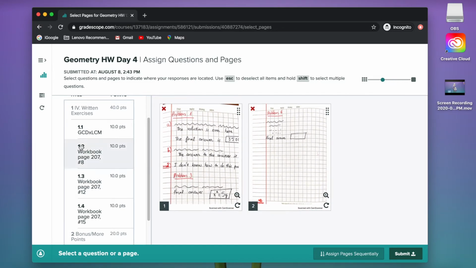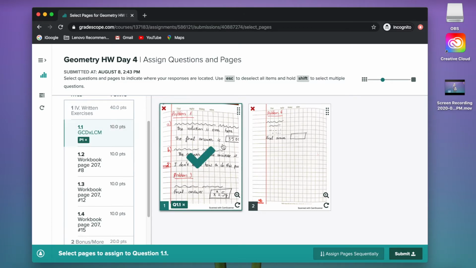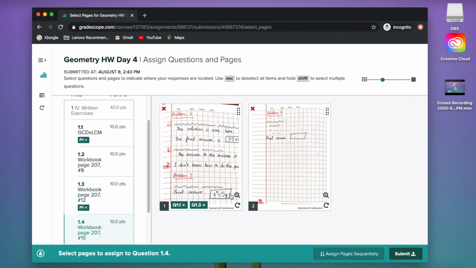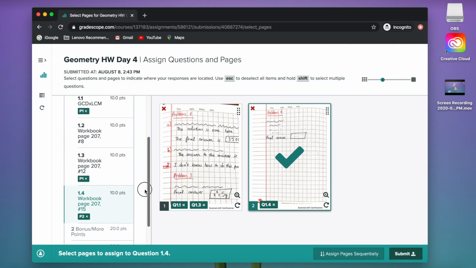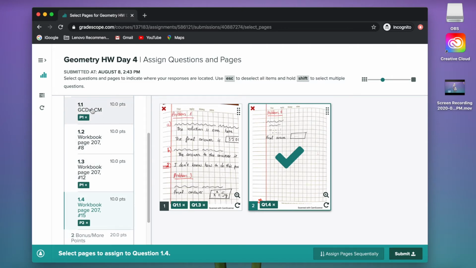All right, so we have to assign problems. I'll click on problem 1 and it will turn green, and I'll tell it it's page 1. Problem 2 doesn't have one because if you can read it, it says I don't know how to do this problem. I did problem 3 on this page. I did problem 4 on this page, and I didn't do the bonus either. So if you look at it, you will see that page 1 is assigned to problem 1, page 1 is also assigned to problem 3, page 2 is assigned to problem 4, and nothing else.